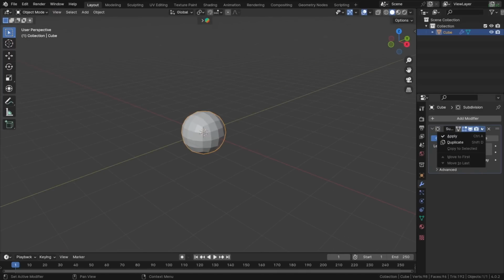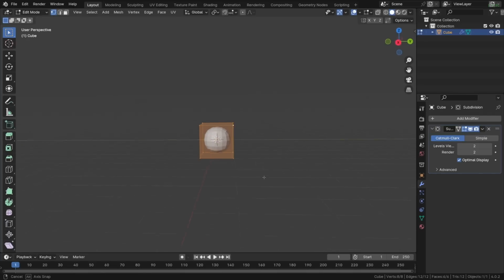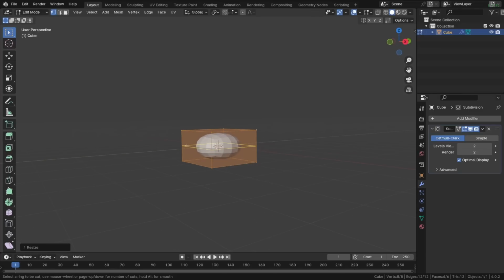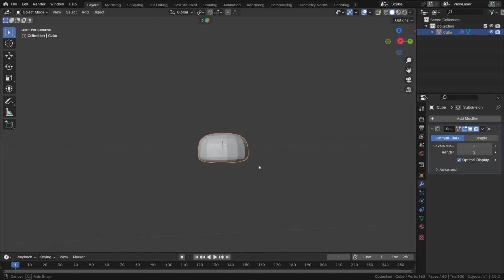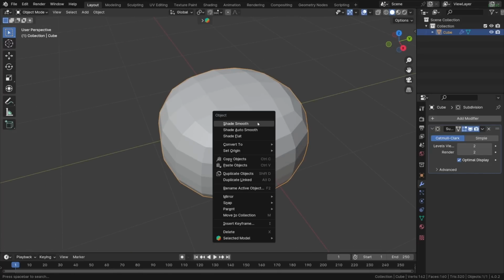This is because we haven't applied our modifier. So let's just go to edit mode, select everything with A and scale it with S and Z on the Z axis. Control R to add a loop, or just select it from here. And we have something which kind of looks like a bun. To get rid of all these faces, we can right click and shade smooth.